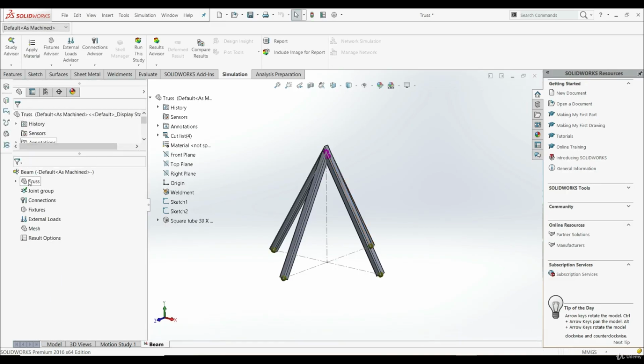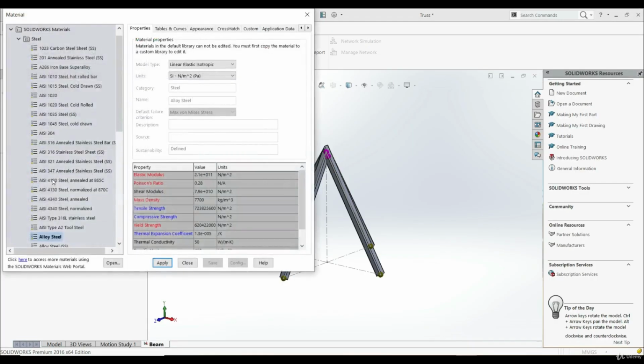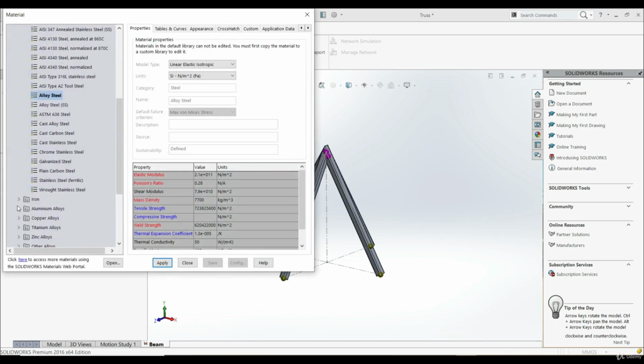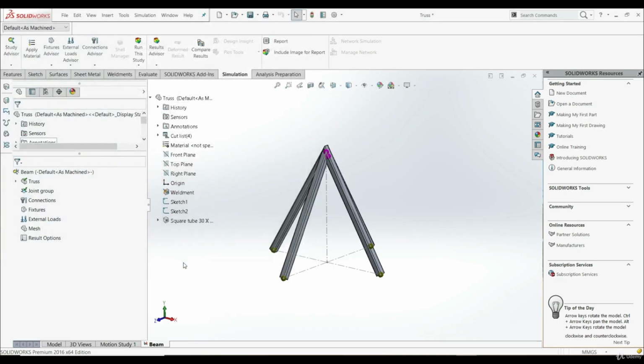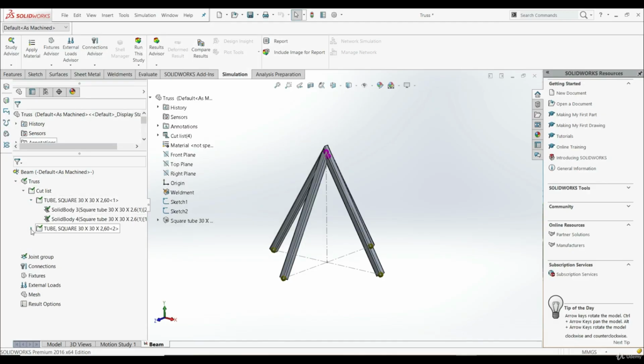Now in the first step we have to define the material, so let's go to truss, right click and apply material to all bodies. And we're gonna go with aluminum alloy 1060 and let's click apply and close. Now let's open this truss here, cut list, this tube and this tube.